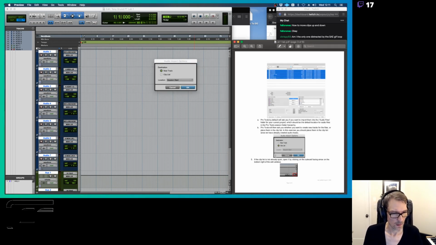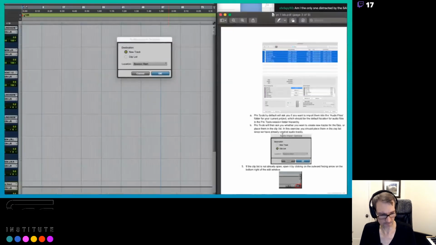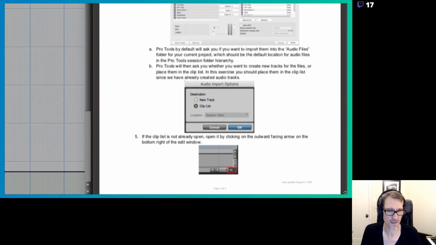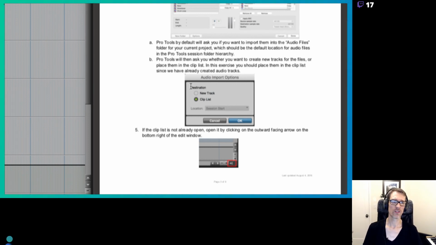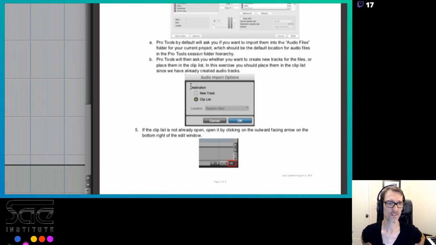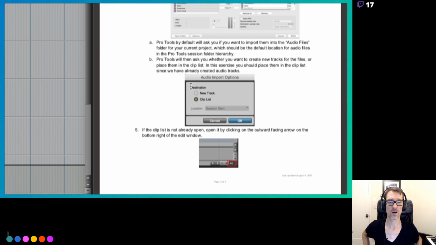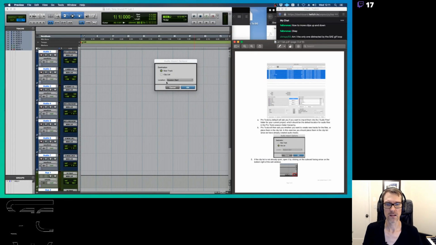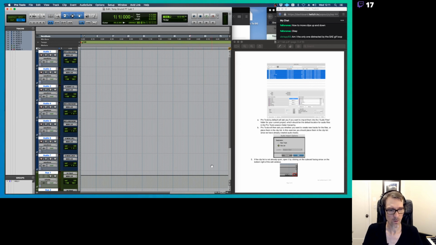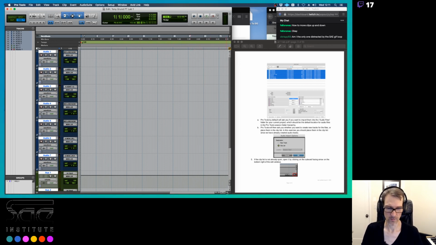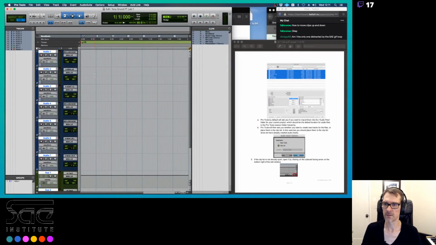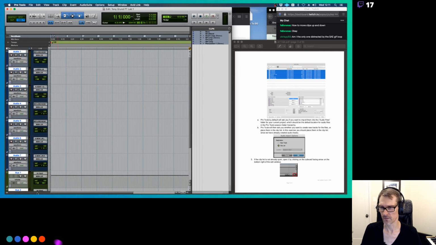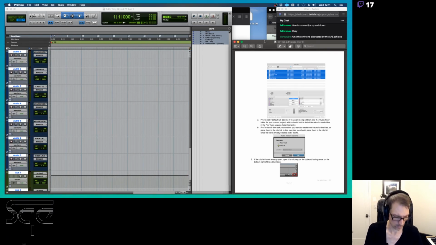Now, it explains all that stuff in the instructions. So if you read the instructions, it explains all that stuff. Now, it says Pro Tools will ask you whether you want to create new tracks for the files or place them in the clips list. In this exercise, you should place them in the clip list since we have already created audio tracks. So we're going to click on clips list here and hit OK. Now, the clips list in my case is not already open, so I'm going to go down here to the bottom and open it up. There it is. So now I've got this open. I'm going to close this little thing over here on the side. Didn't even realize that was open.